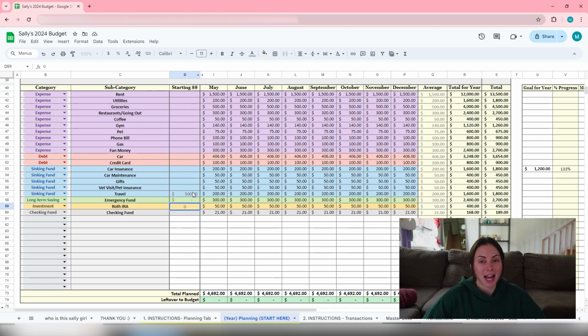Roth IRA, I don't add my actual starting investment amounts into my budget because it just fluctuates so much. I use the net worth section to actually track how much my investments are. So we're just gonna put zero on the Roth IRA. And then checking fund, because money is coming and going from the checking account, she has no idea how much is actually a buffer versus what is allocated towards future expenses. So we're just gonna say zero and build that up from scratch.